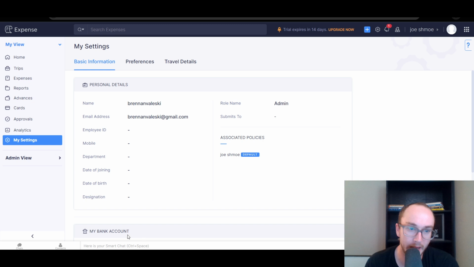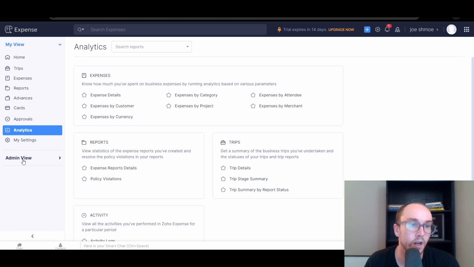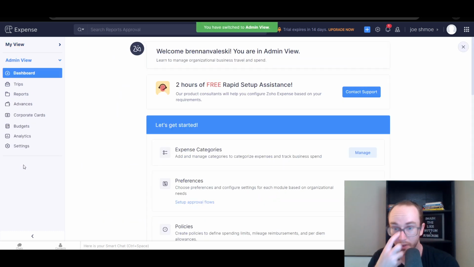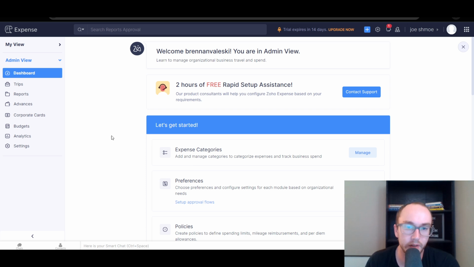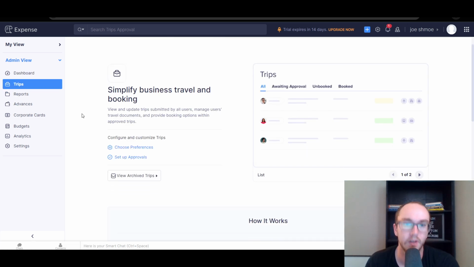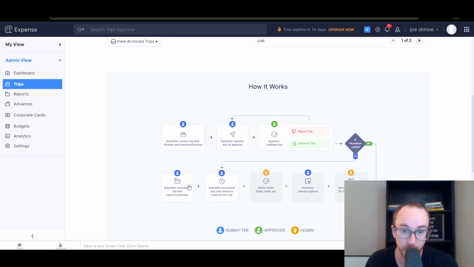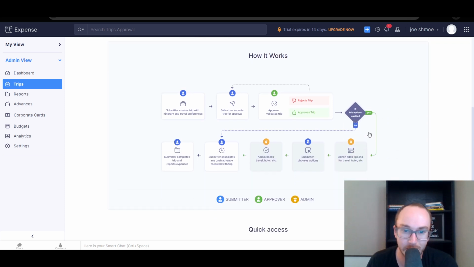Of course, you can link your bank account, other information and things like that too, if you are going to be doing that. In terms of your overall admin view, this is if you do have employees working under you. This is where you can then go to trips and approve trips or deny trips, or even submit special if-then statements and things like that.